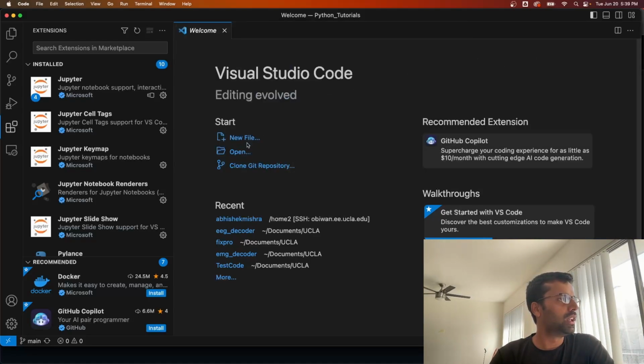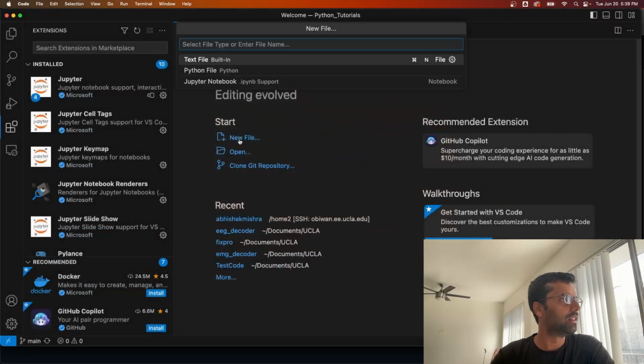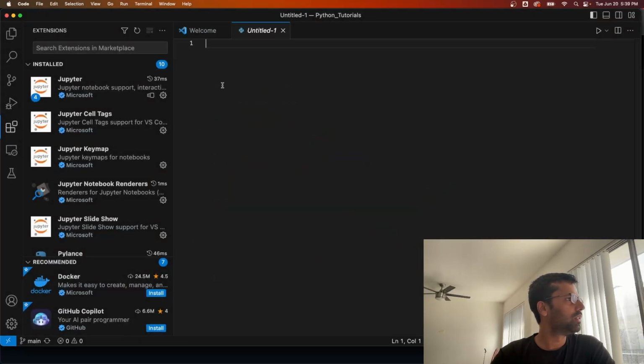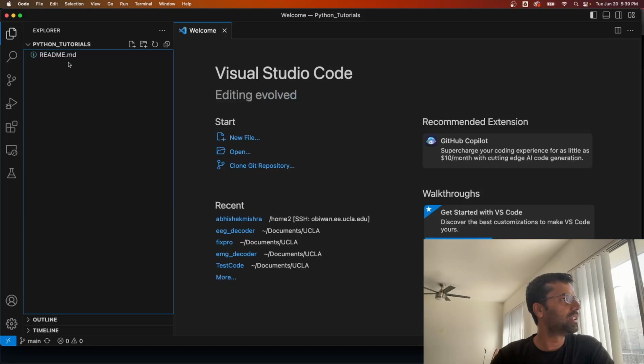Okay, now let's finally start with our new file. This is the space that you see. I'm just closing this for now. We are inside the Python tutorial folder, and right now, since we don't have any files here, it's completely empty. This README is there since we had set it up during the GitHub repo setup. Apart from this, we don't have anything.